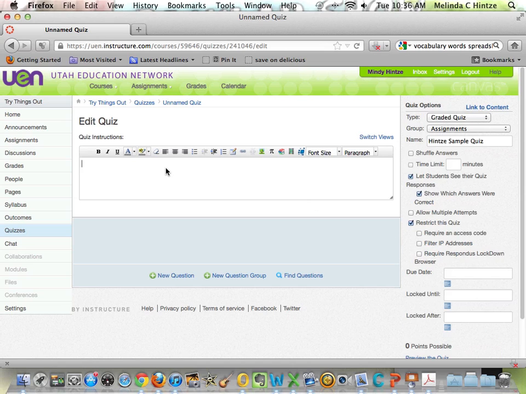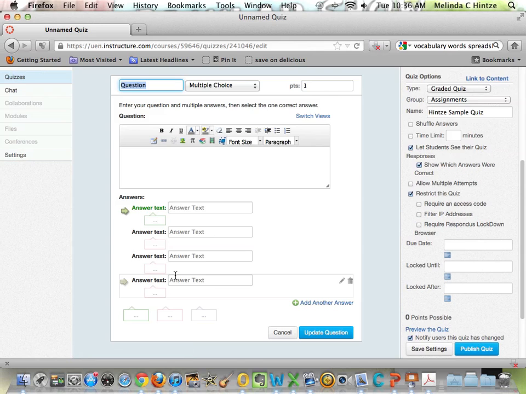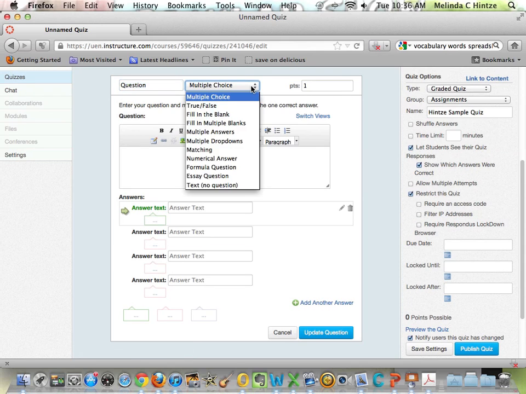So quiz instructions, answer each question to the best of your ability. Okay, that's it. Now you might have more instructions, but I'm just going to add a new question. And if I click on this drop down arrow, now these are all of the different types of questions that I can have in a quiz.